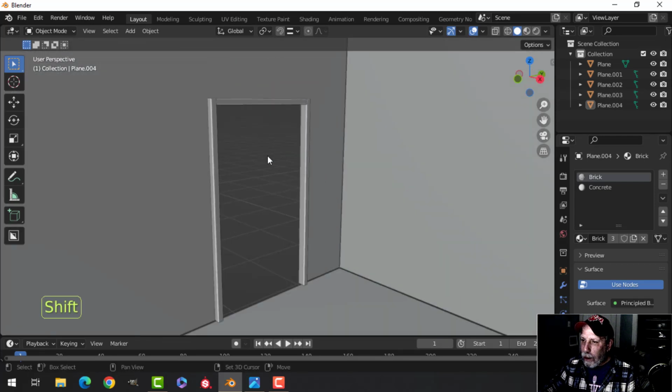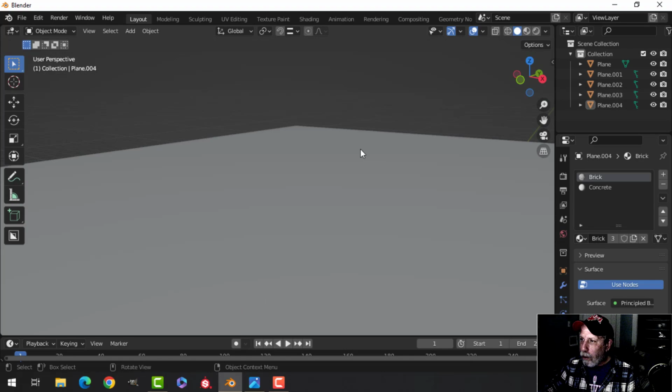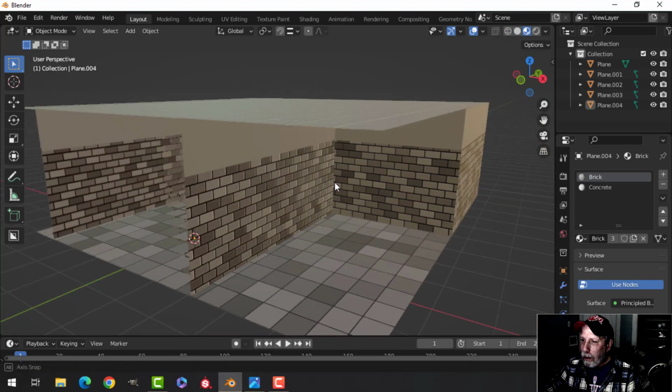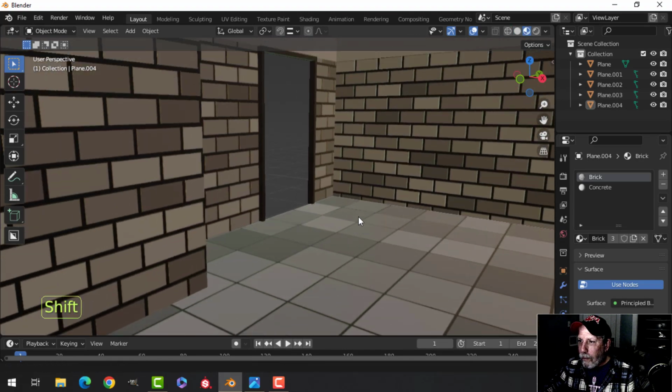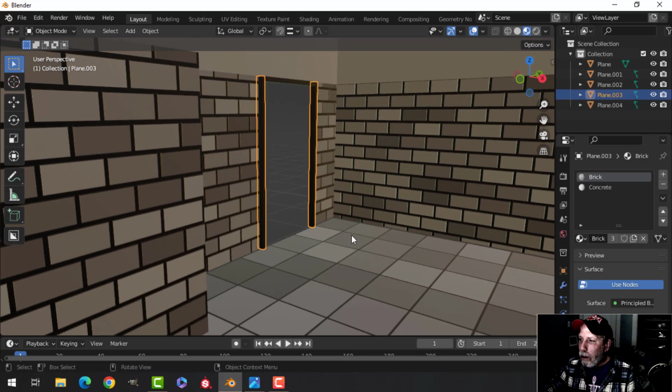So there's our door frame. We just have to decide how far we want it to stick out. I'm okay with that for now. So let's just look over here. Okay, we need to put a material on this.